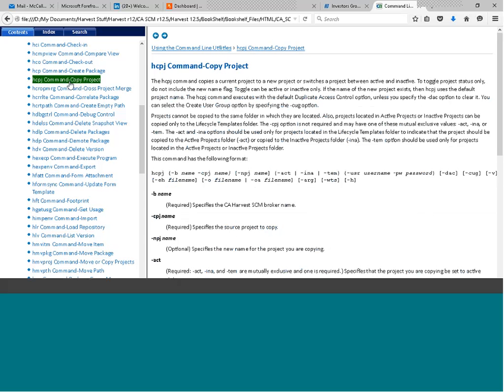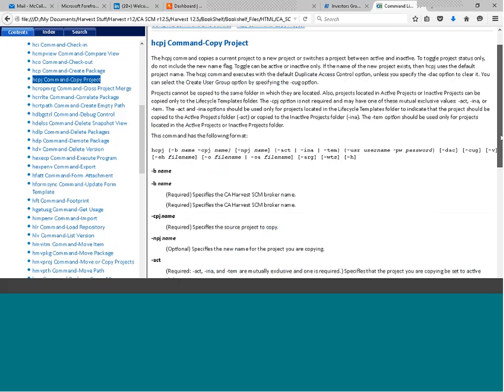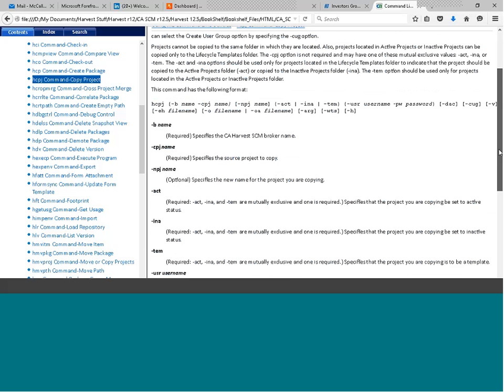And that's the same as copying a project in the administration tool where you right-click on a project and say copy to in the admin tool. And you can do this programmatically through the command line. There are limitations again as to what you can do, and that's really the same limitations that you have in the copy project in the administration tool itself.